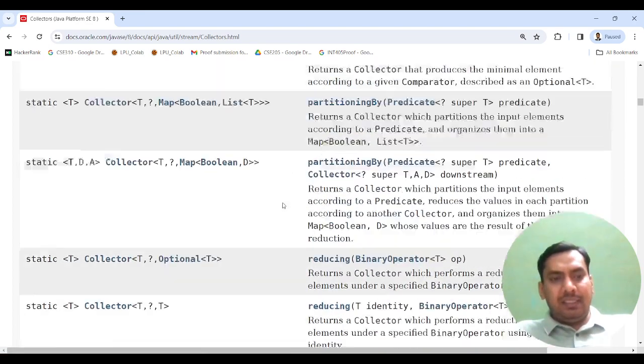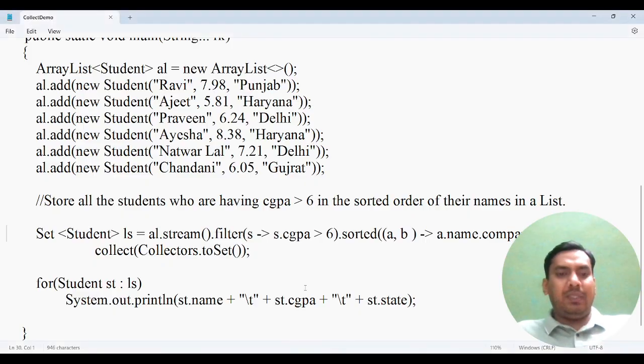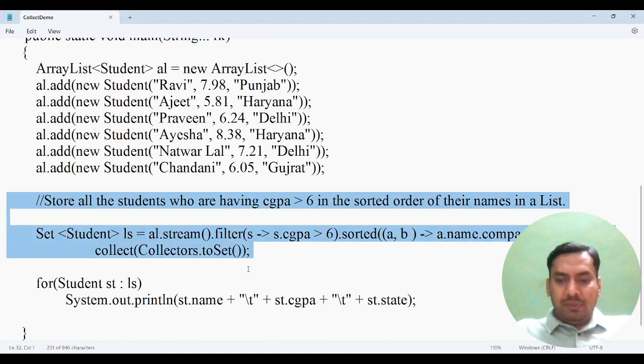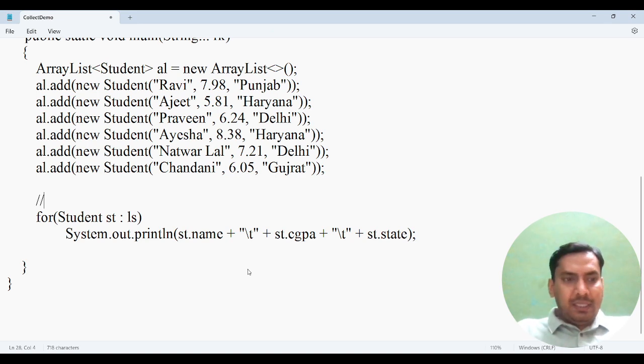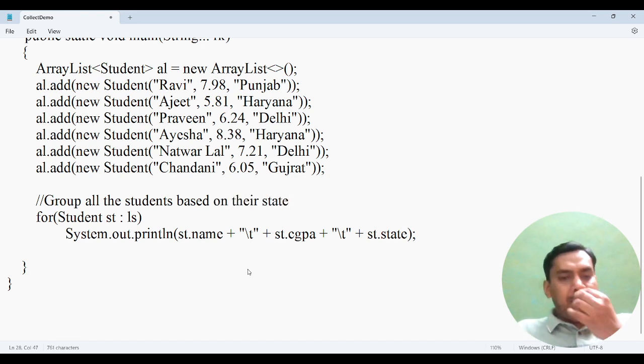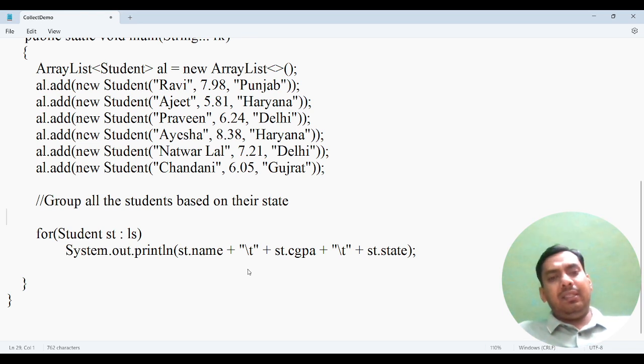So let us understand this with the help of a program. Coming back to this same one, I am just removing this code. Now we have to divide or group all the students based on their state. So now I am saying, create the students, group the students by their state.